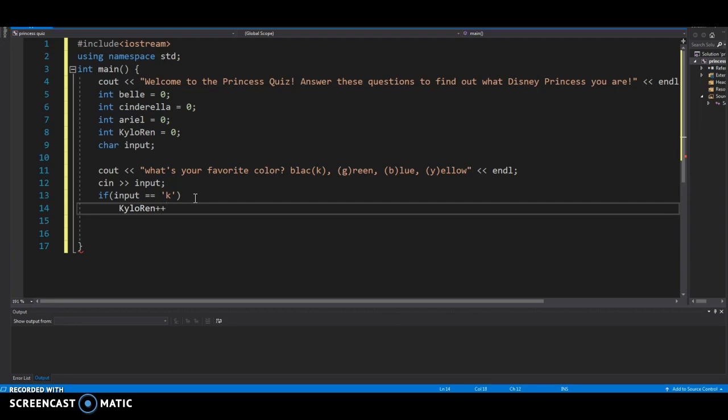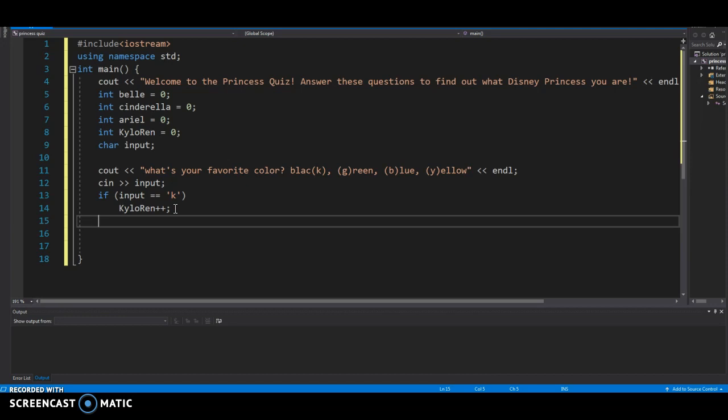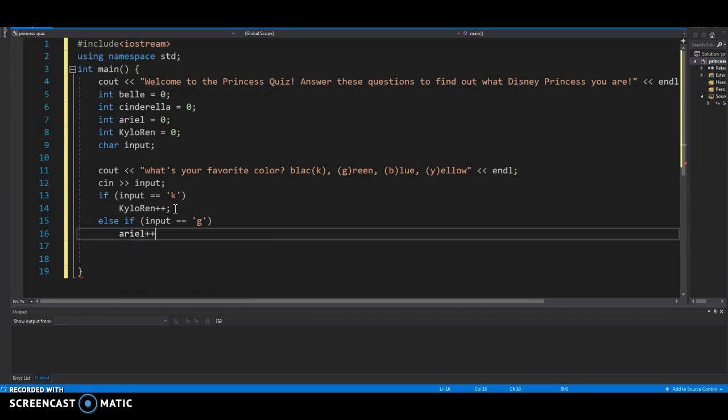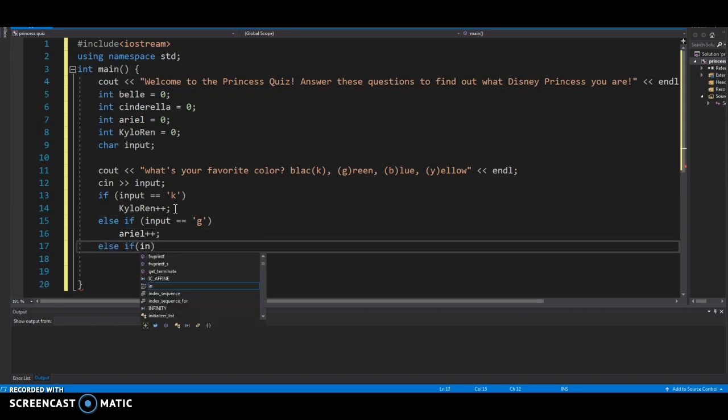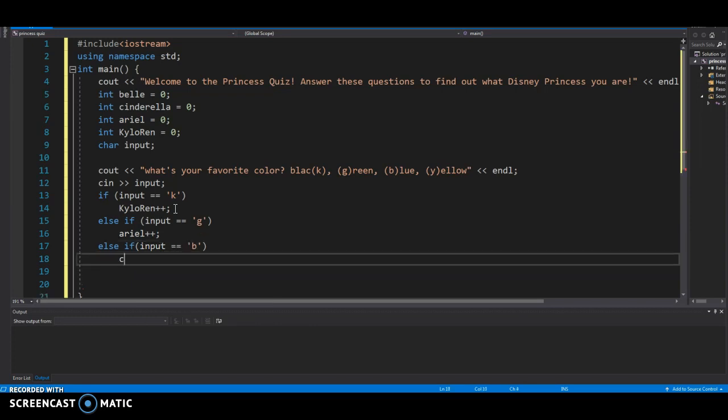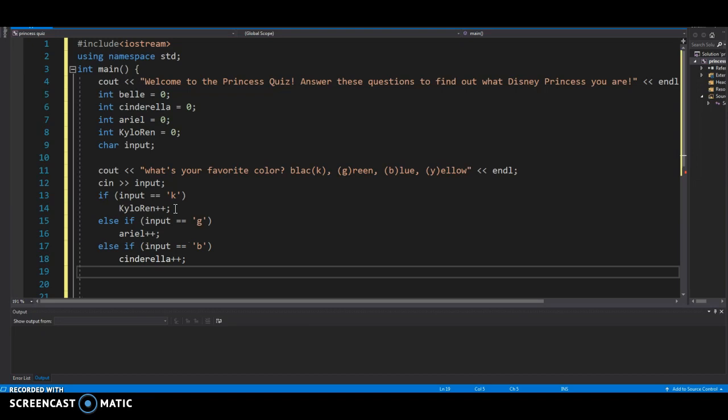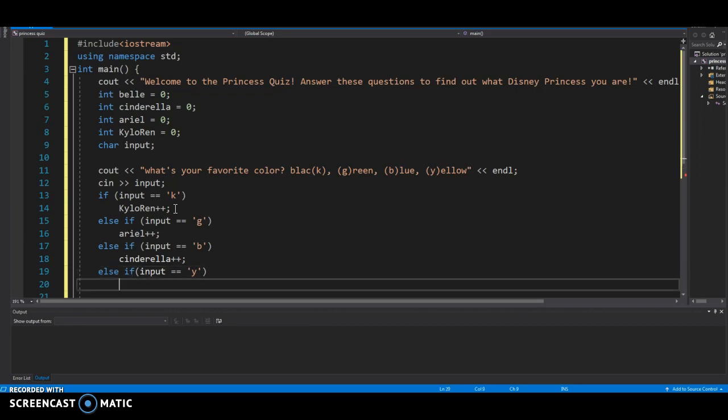So Kylo Ren gets a point. That's how you add 1 to a score there. All right, now I'm going to say otherwise, if input is, I think G was Ariel's color, Ariel gets a point. Okay, else if input equals B, that's Cinderella. Okay. Else if input equals yellow, Belle gets a point. There you go.